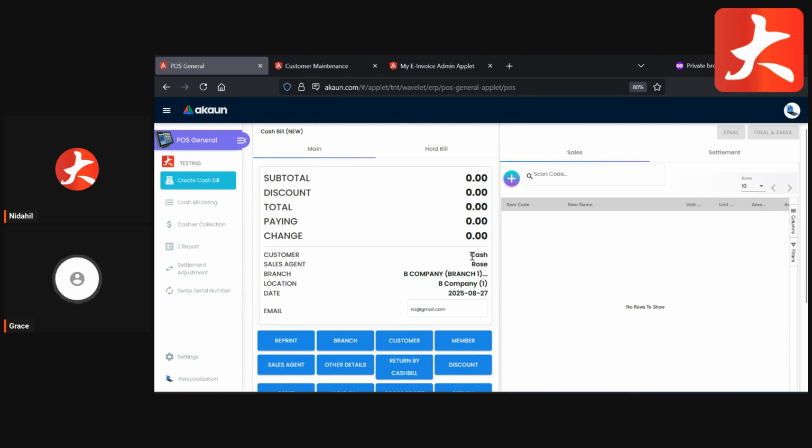If you see here, we have a cash, this is our default customer. On the default customer, this one will go to the general public. So basically, any customer that doesn't have any PIN number and everything, that one will go to the consolidated, which is the general public.